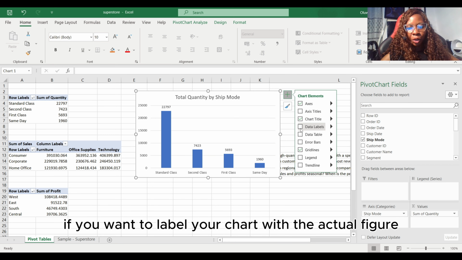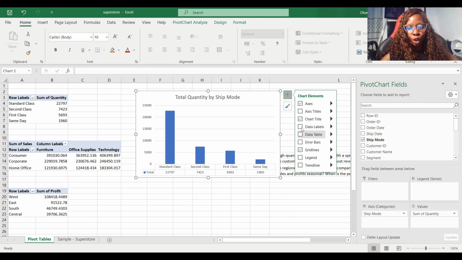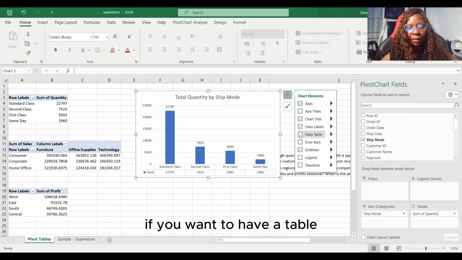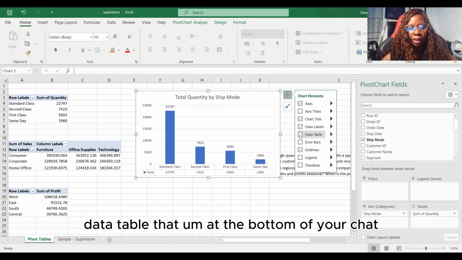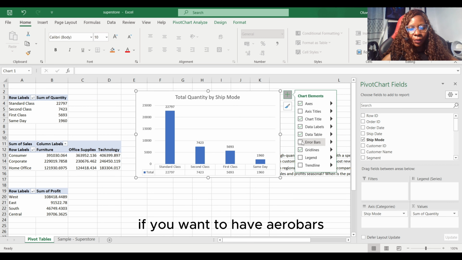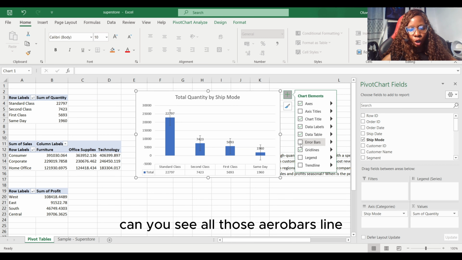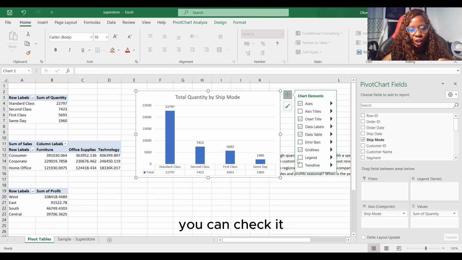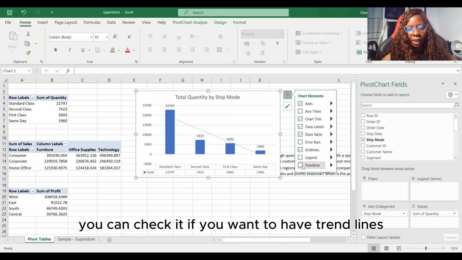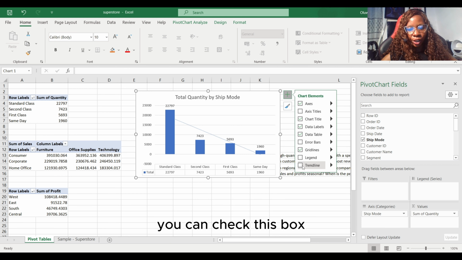If you want to label your charts with the actual figure, you can check this data label. It's going to check it. If you want to have a data table at the bottom of your chart, you can just check this data table. If you want to have error bars, can you see all those error bars lines? You can check it. If you want to have legends, like the total I removed, you can check it. If you want to have trend lines, you can check this box.